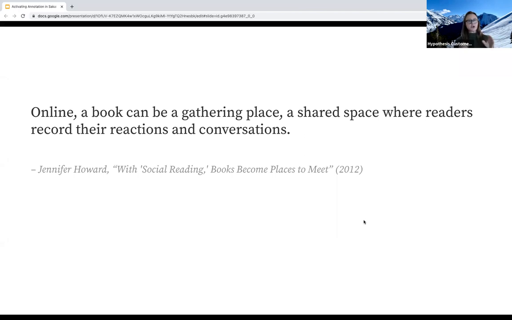For those of you who are new to Hypothesis, you've probably not seen this quote before. Those of you who've worked with us for a while, you're like, yeah, I know this. This really gets at what the core of Hypothesis is. Our goal is to take those digital texts that you share through Sakai with your students and use the margins of those texts for your students to collaborate and to socially annotate.